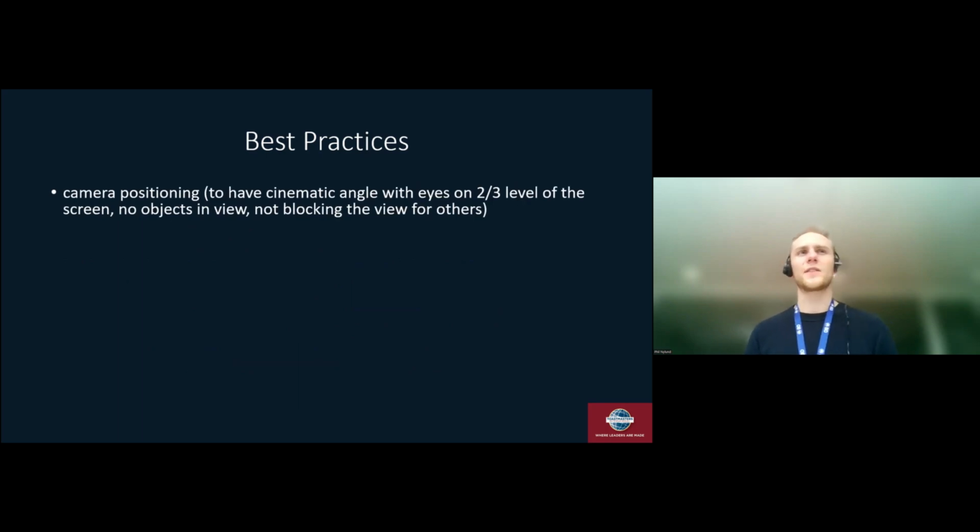Some best practices on camera positioning. I don't know if I'm perfectly aligned here, but usually the best thing is when you position the camera, you should make sure that your eyes are somewhere on the 2/3 level of the screen and that there are no objects in the view blocking between yourself and the camera.